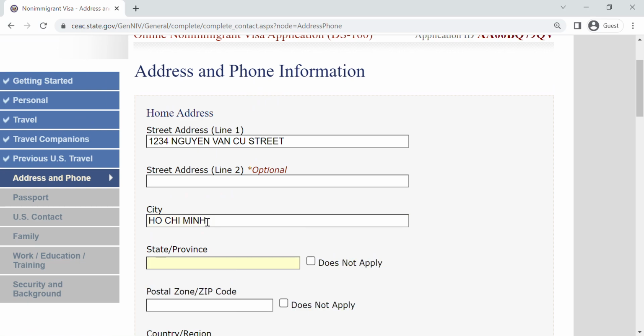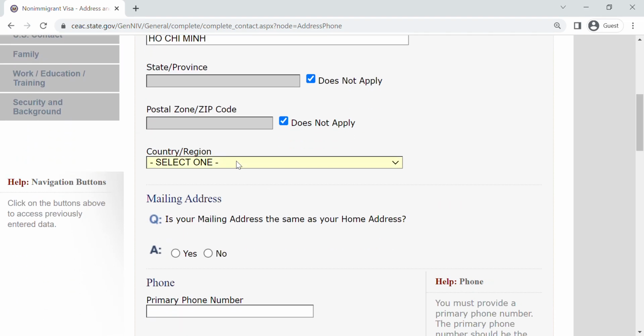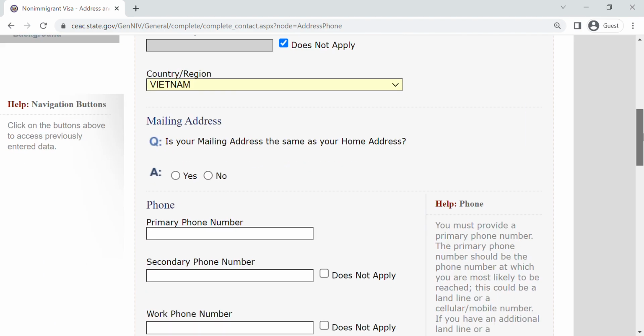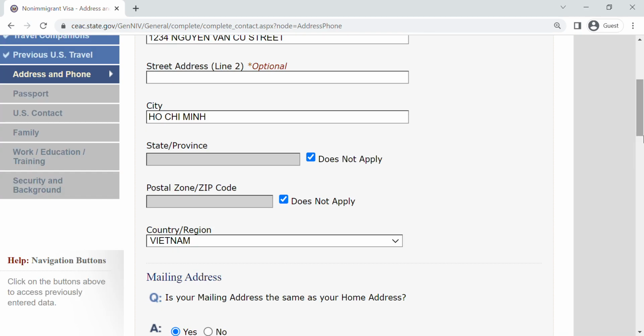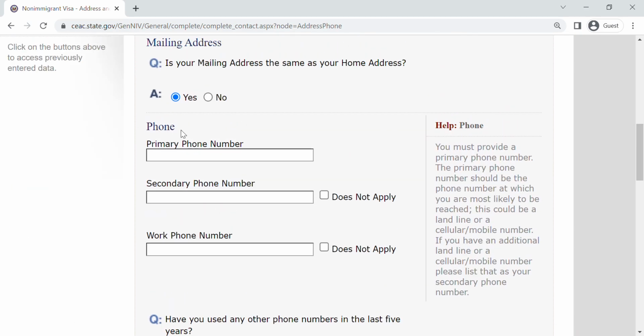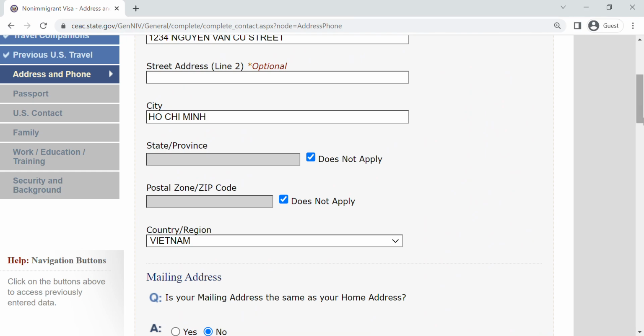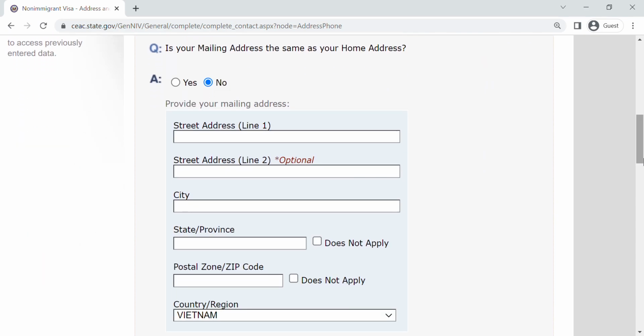State, do not apply. Countries, no. Is the mailing address the same as your home address? If it's yes, you just go ahead and click yes, but if no, just say no. If you say no, it will ask you what your mailing address is.